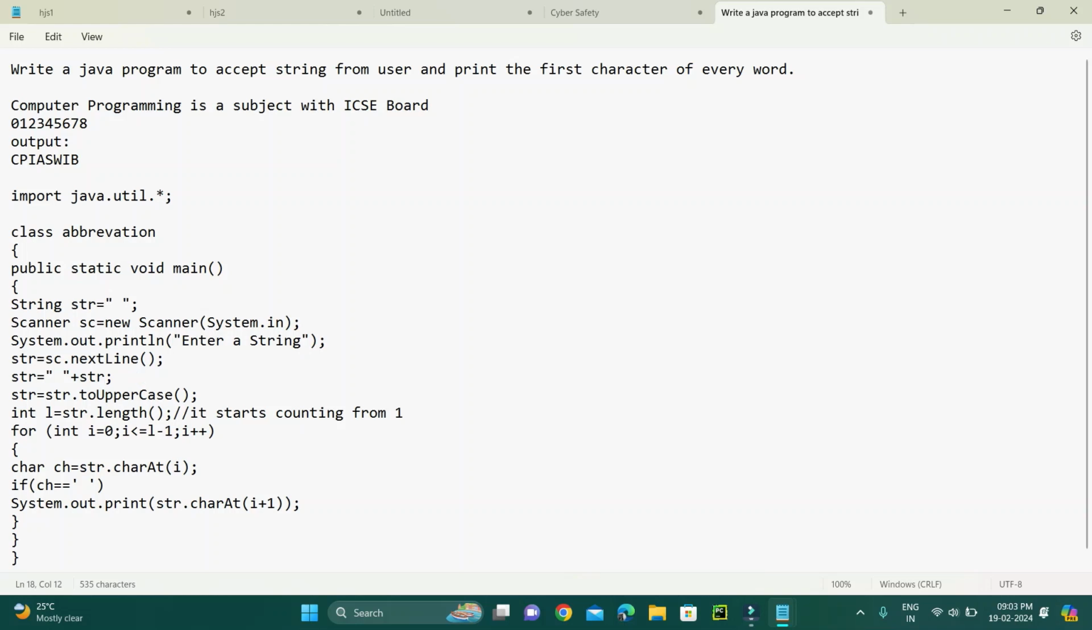Then we are converting the entire string to uppercase. We are finding the length of the string and then applying the for loop from 0 till L minus 1 position. As I told you, length is counted from 1, so it would obviously go beyond the last character if you start indexing from 0. So we are saying i is less than or equal to L minus 1, and then i plus plus.